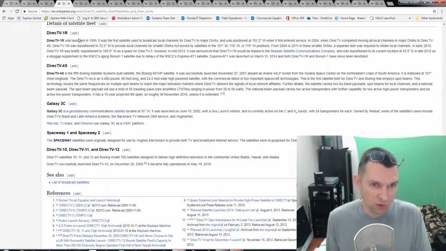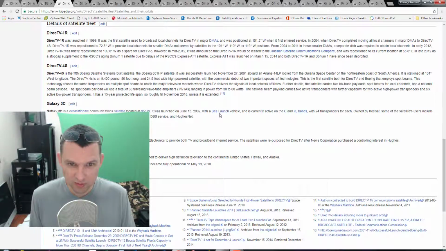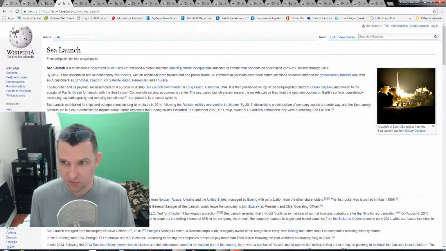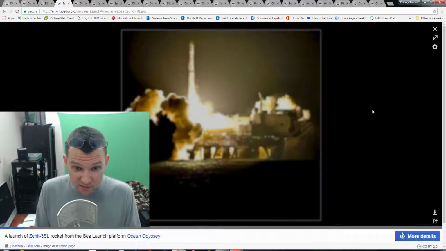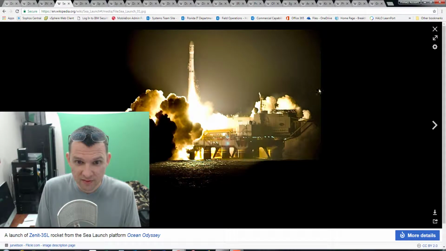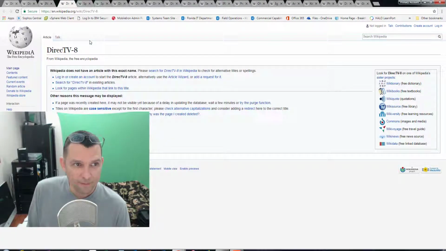All right, and that's DirecTV 1R. No picture. Galaxy 3C, a geostationary communication satellite located at 95 degrees west. Launched in '02 with a Sea Launch vehicle. C and K bands. Let's just see what the Sea Launch is. So there's a picture of the Sea Launch. It's a rocket. So some of these articles do have pictures. And this looks like a professionally taken photograph. Because I do know a guy that takes photographs. And it's not hard to believe that this is a real picture. So we'll close that out.